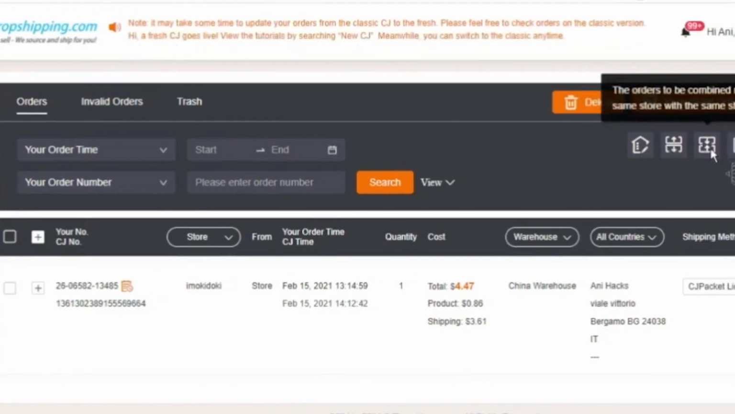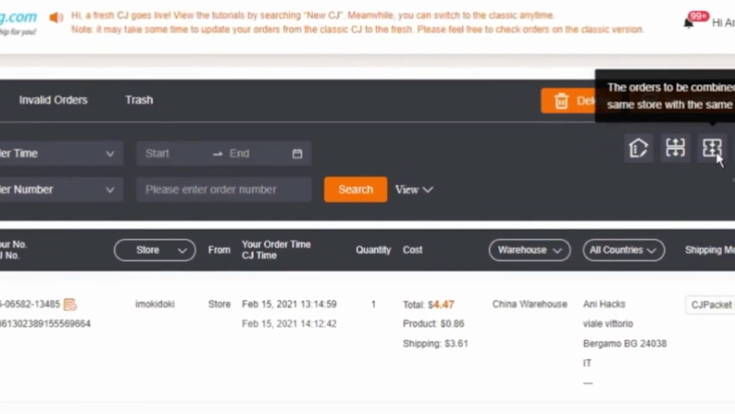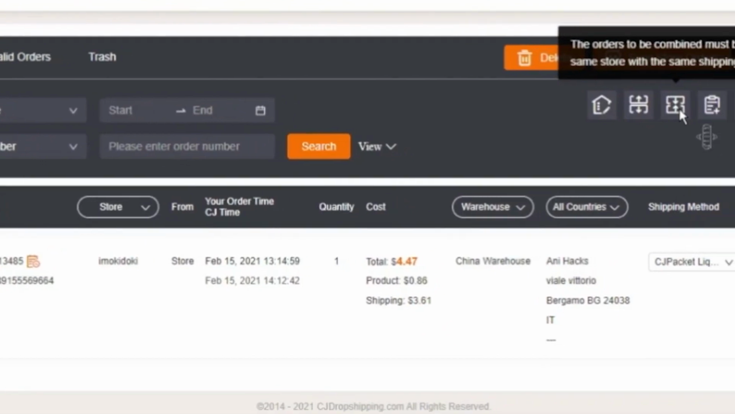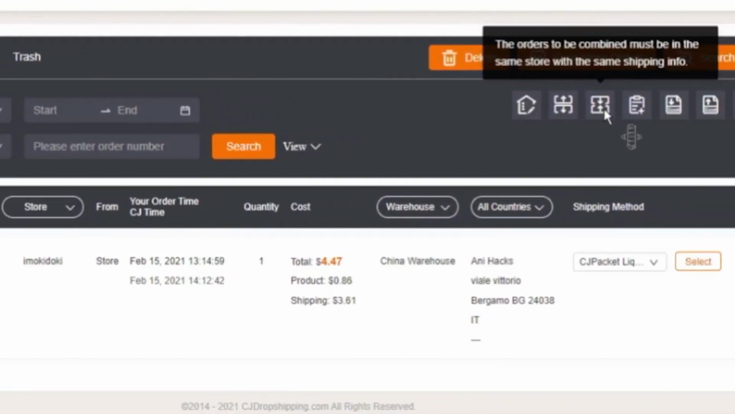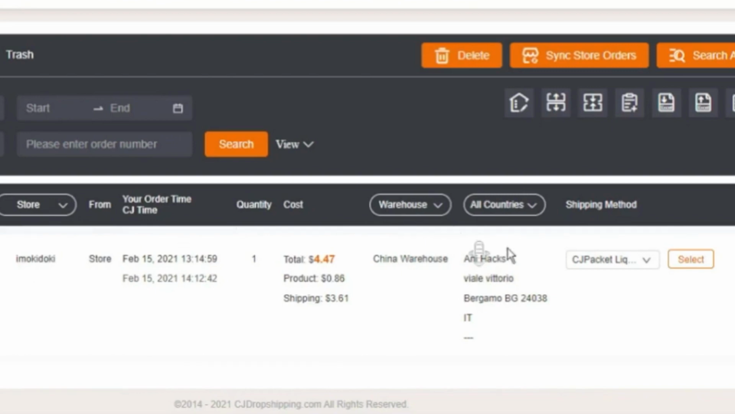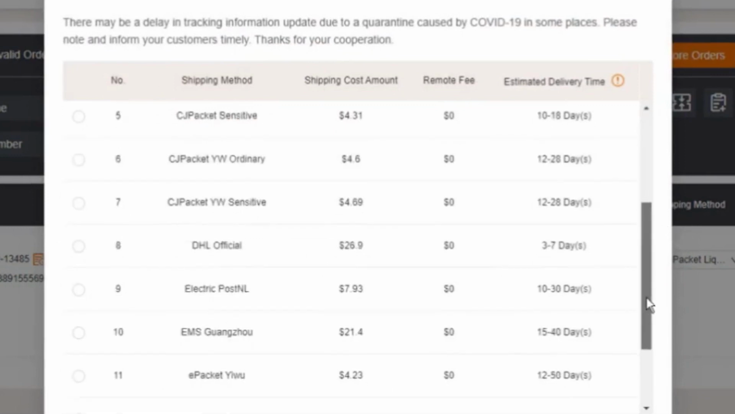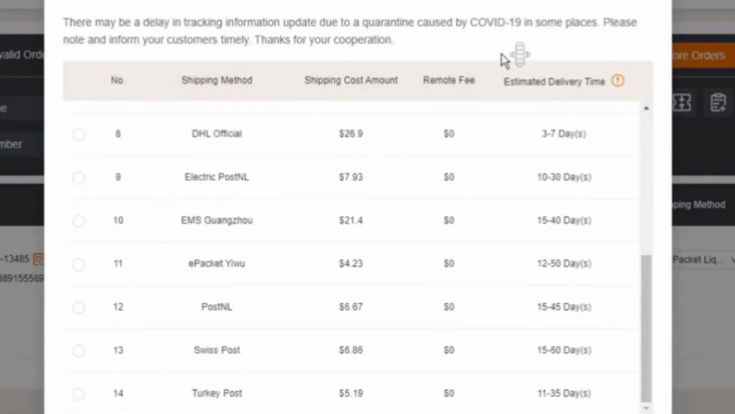So here you can see right here. So this is the automatic way, so the orders will be combined. So for the techniques right here, the shipping will cost less if you have a voucher or if you will be using one shipping address with multiple products. So here let's choose the delivery method right here, shipping method.